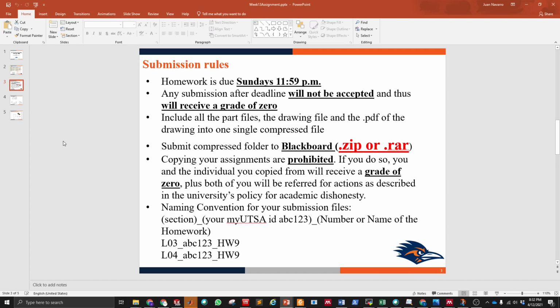The blueprint is going to refer to a part file that you have created. In this case, I'm going to provide the part for you, but still you will need to have the part and the blueprint in the same file. That's why you will be submitting either a compressed zip folder or a compressed RAR file. As usual, try to use the file naming convention that we've been using during the semester. And again, the homework is going to be due at Sunday midnight.